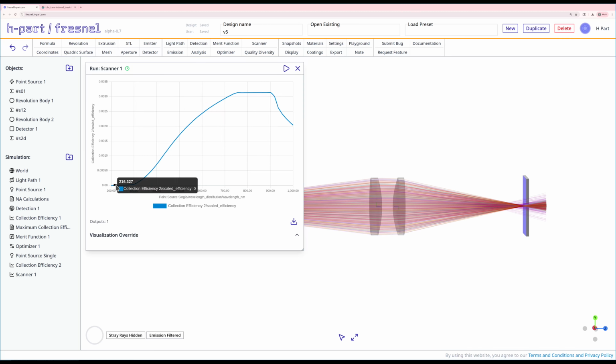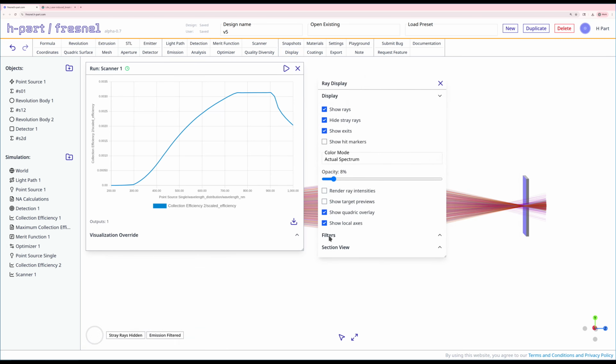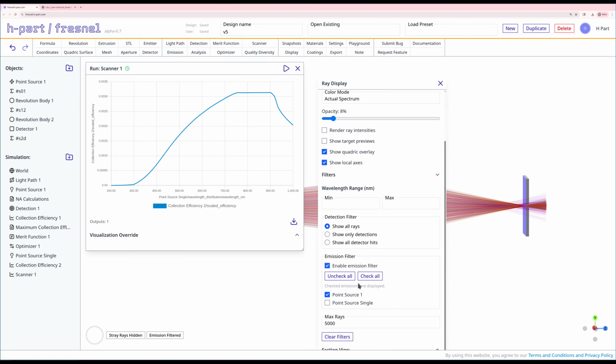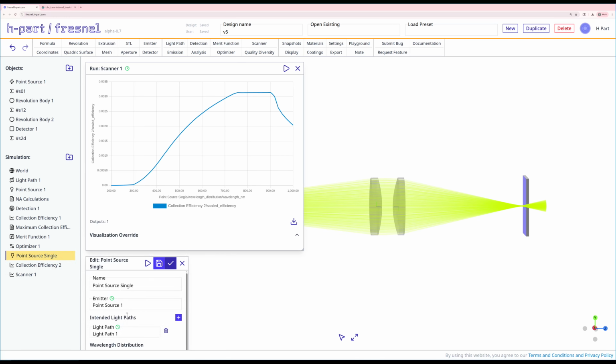So this issue over here, we already think we know the answer, which is the light's focusing over here in the ultraviolet. But let's take a look just to see if that's the case. To do that, I'm going to modify the display so we can only see the single wavelength source. Now this is currently at, I think, 550 nanometers, and we can see that it's focusing near the fiber. But what would happen if we change that down to 200?